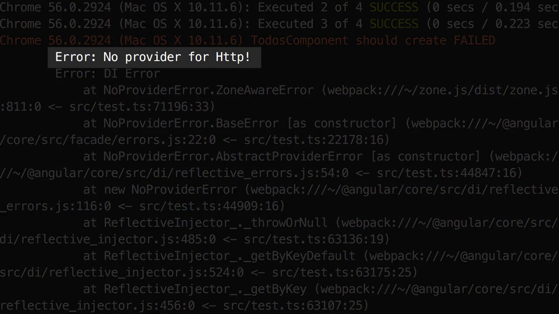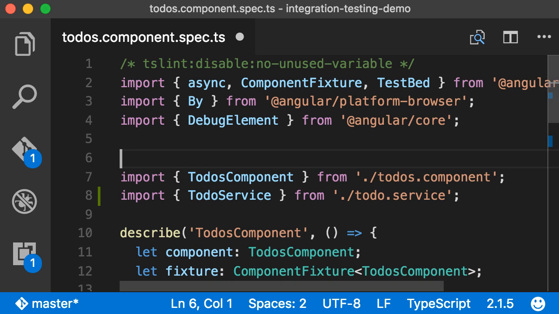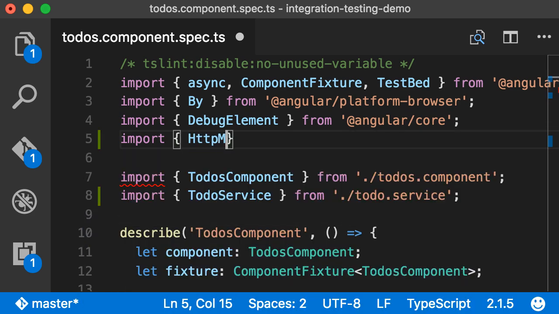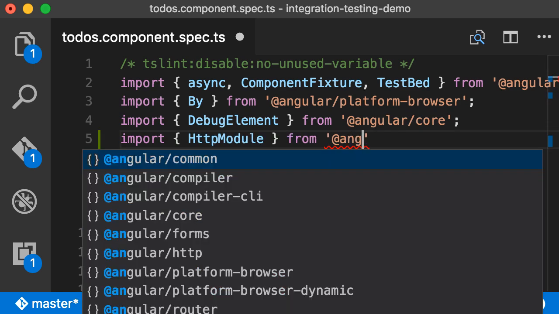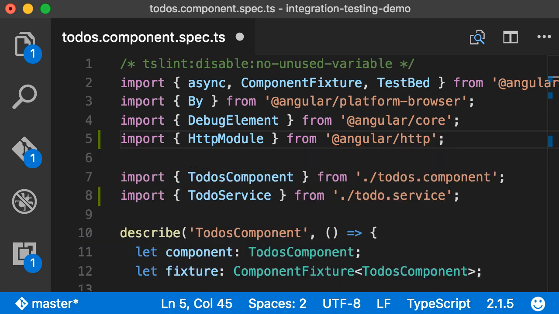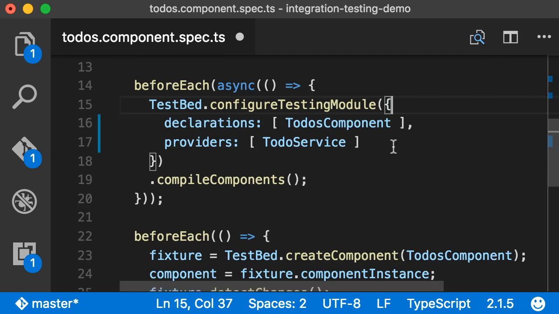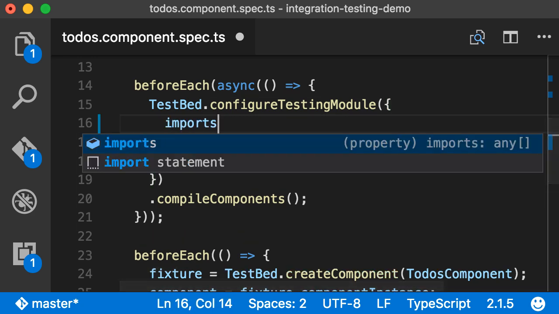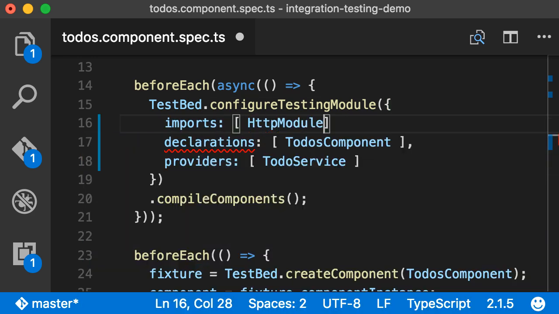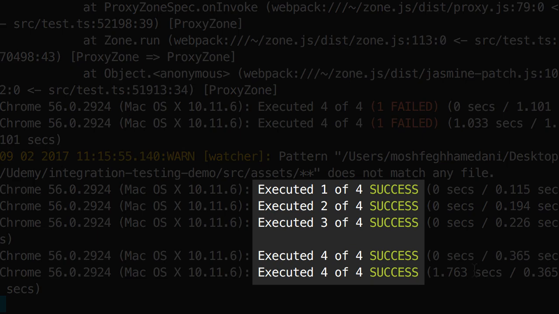All right, we got another error. No provider for HTTP. And this is because our to-do service is using the HTTP service of Angular. So to solve this problem, we need to import the HTTP module. So back here, I'm going to import HTTP module from @angular/HTTP. All right, now back in our metadata object, import HTTP module. Save. Okay, now all tests are passing.